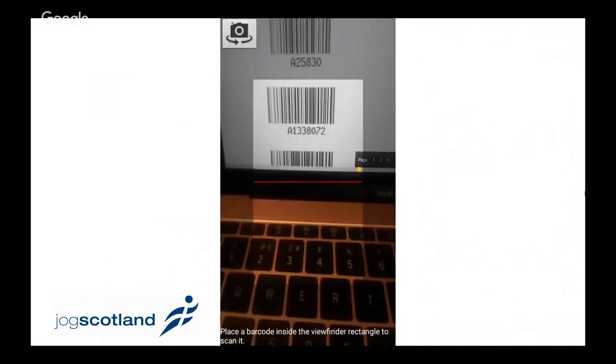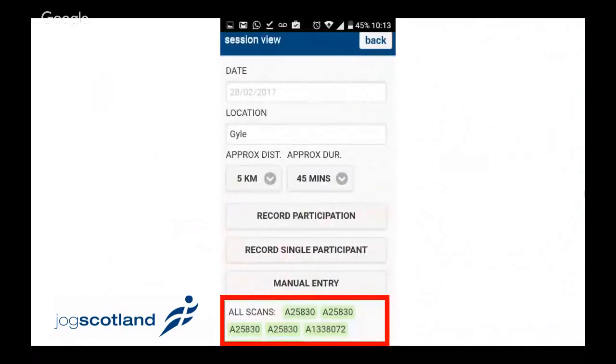Clicking on the Record Single Participant button brings up a scanner again like this. Once you've scanned the barcodes, they will show up at the bottom of the session view screen in green like this.